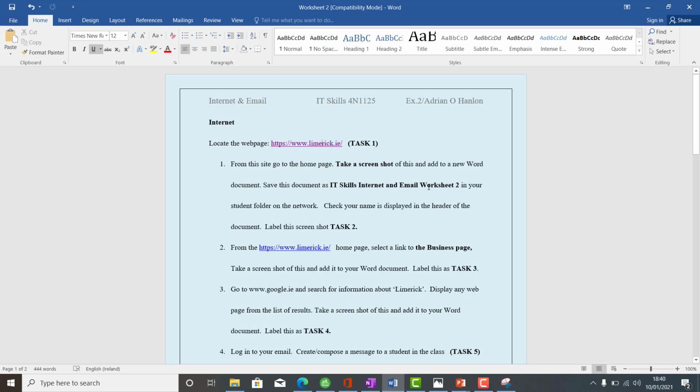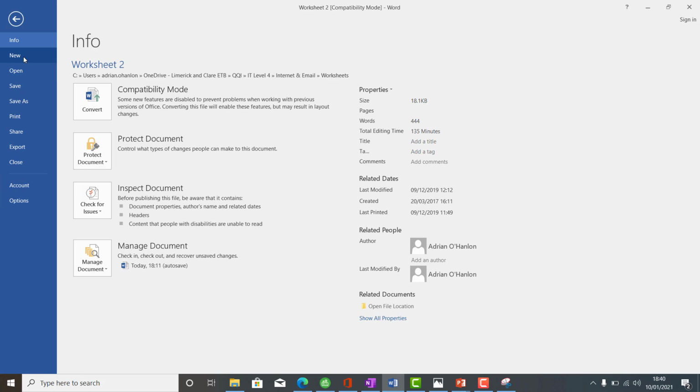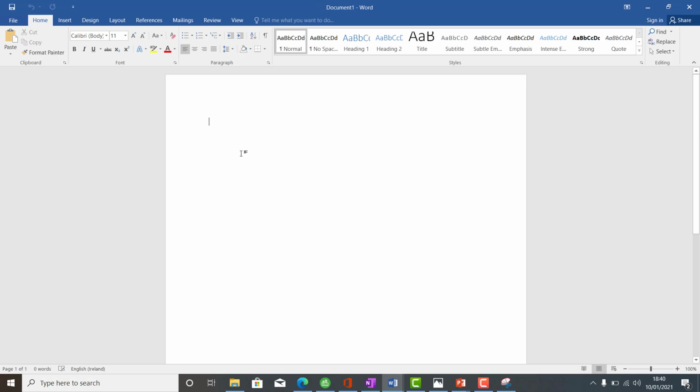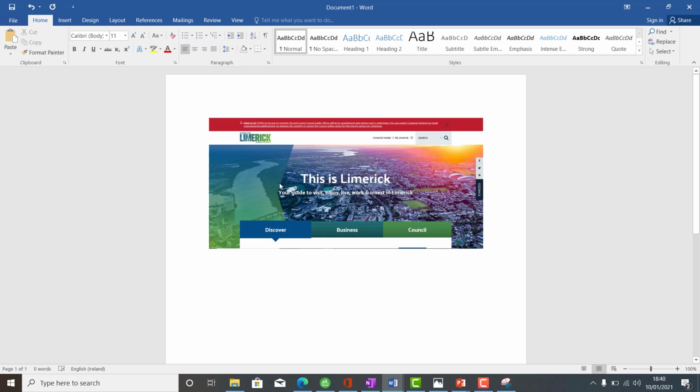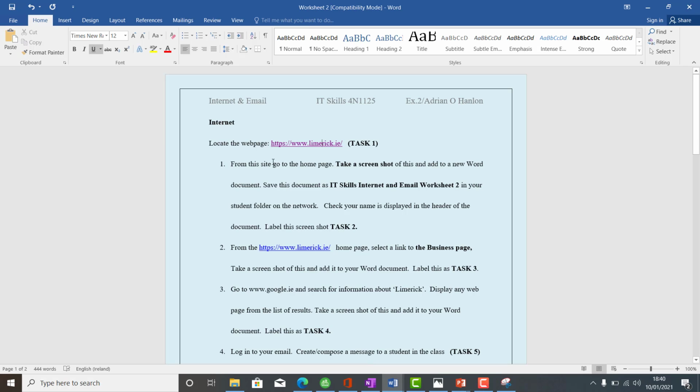And then it says we have to open up a new Word document. So go File, New. And I'll just paste it in here, okay? Control and V, or you can just right click paste as well. And be very careful here as well. If I go back here to the document, it says to save this document as IT Skills Internet and Email Worksheet 2 in your student folder on the network, okay?